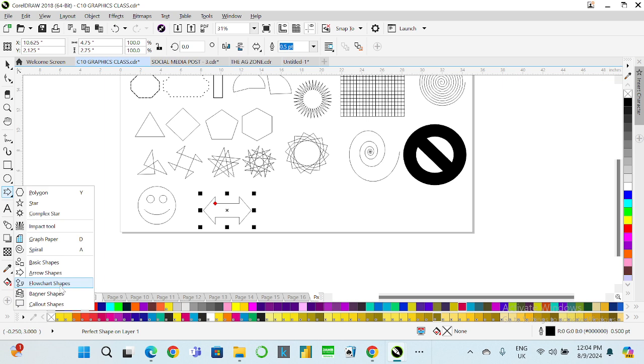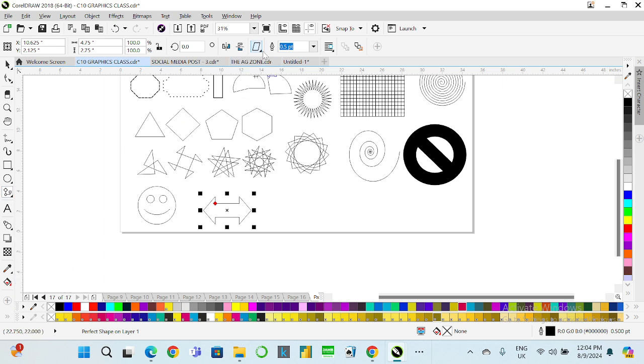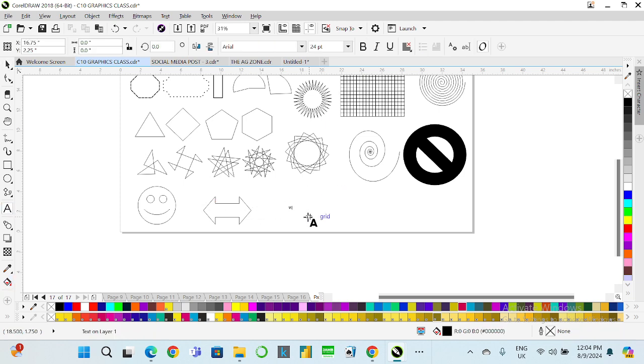Then we have flowchart items, and banner shapes, callout shapes. Alright, so I'll stop there. These other ones might be touched later. You already know how to use the text tool, right? The text tool is for typing.